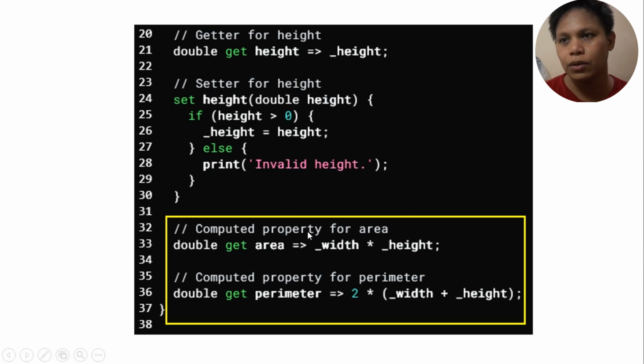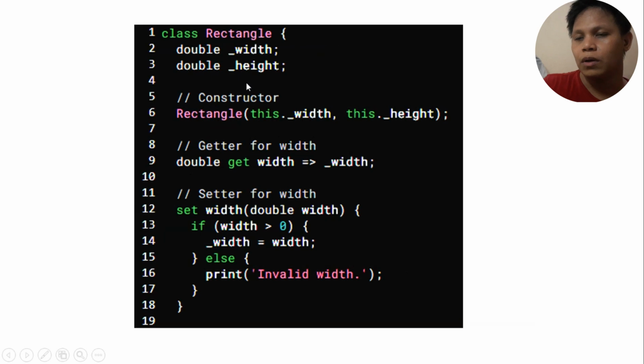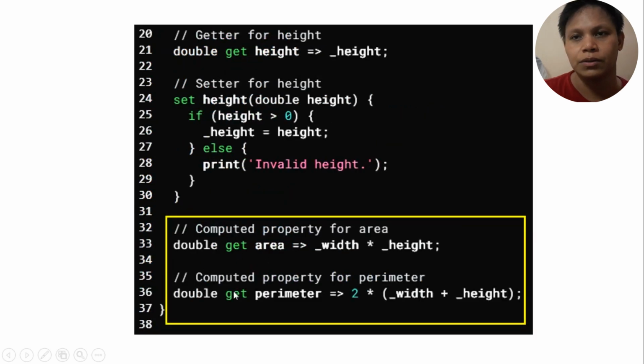Okay, so ito yung ibig kong sabihin, yung highlight dito, no? Rather than creating an attribute, defining an attribute na area and perimeter dito, what if we could just create them as getters? For this example, for the area, the value that it's going to return is this formula: the value of width multiplied by the value of the height. Same also with the perimeter. So, yun. And there are other examples.